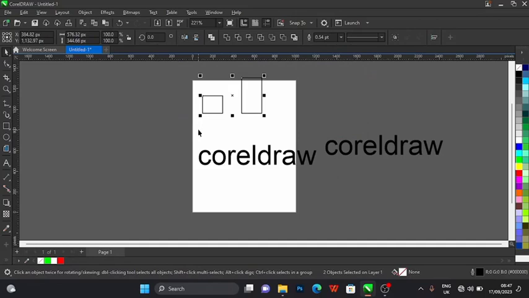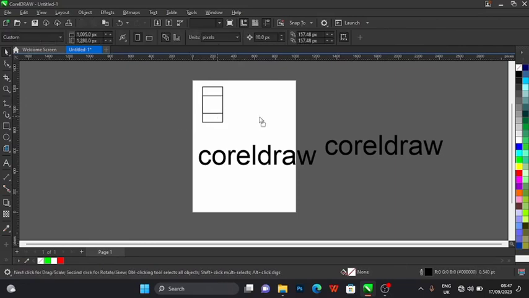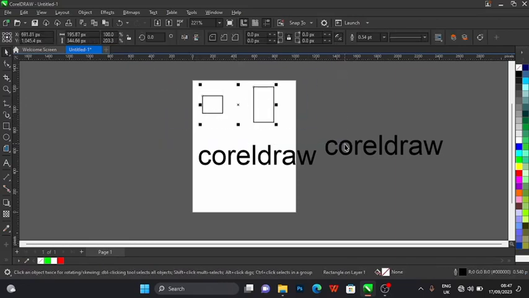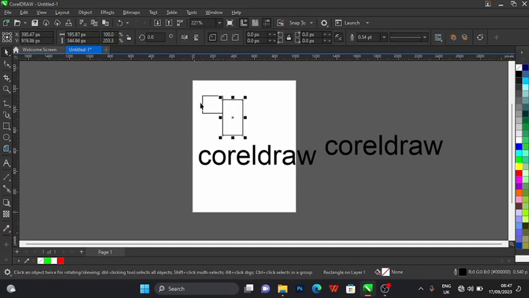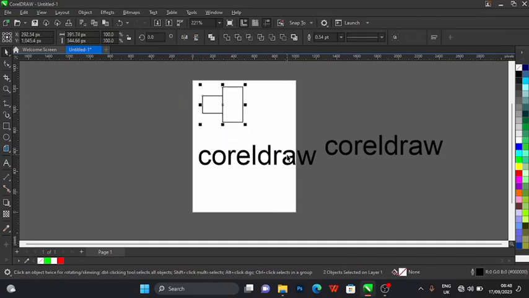So the second one is align center horizontally. That's E. You see, you align center horizontally by the horizon. The third one is align center vertically. That is C. You make sure that the two objects are selected and you press C, and it aligns vertically. You want to align horizontally, it is E. If you align to the bottom, it is B. So those are the first three we chose.